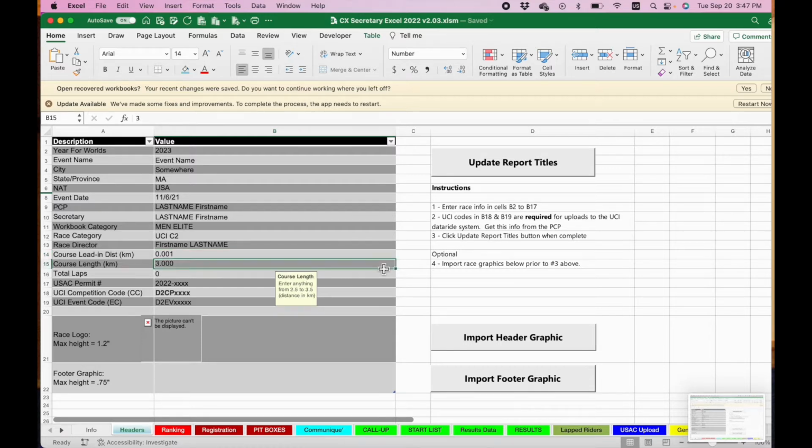The course length is anywhere from 2.5K to 3.5K. Down to the thousandths is allowed here. Anything more than 3.5 or less than 2.5, it won't accept because those are the required course lengths for UCI courses.